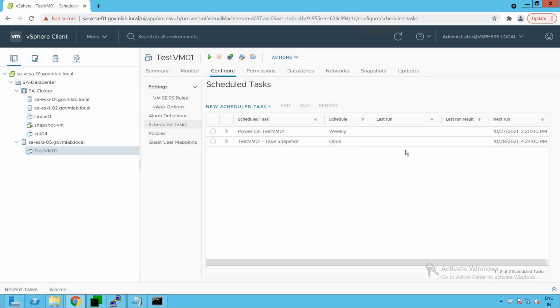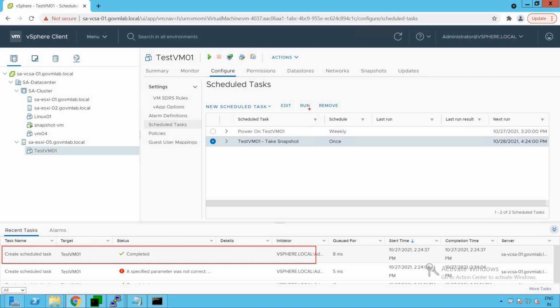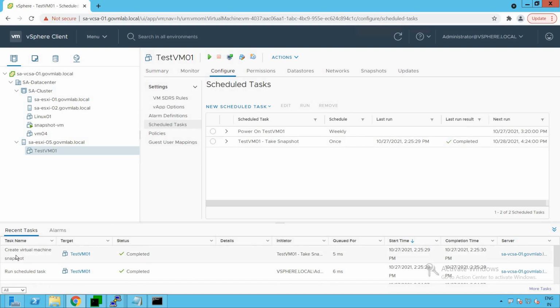Now just to simulate how it's going to happen, we can select this particular task and click on the run button. As soon as we click on the run button, let me open up the task scheduler. So you see that we have successfully created the task. Now we want to execute this task right now. We don't want to wait for the next run to happen. I want to execute this task right away. So click on run. And as soon as we click on run, as you could see, our virtual machine snapshot got created successfully.